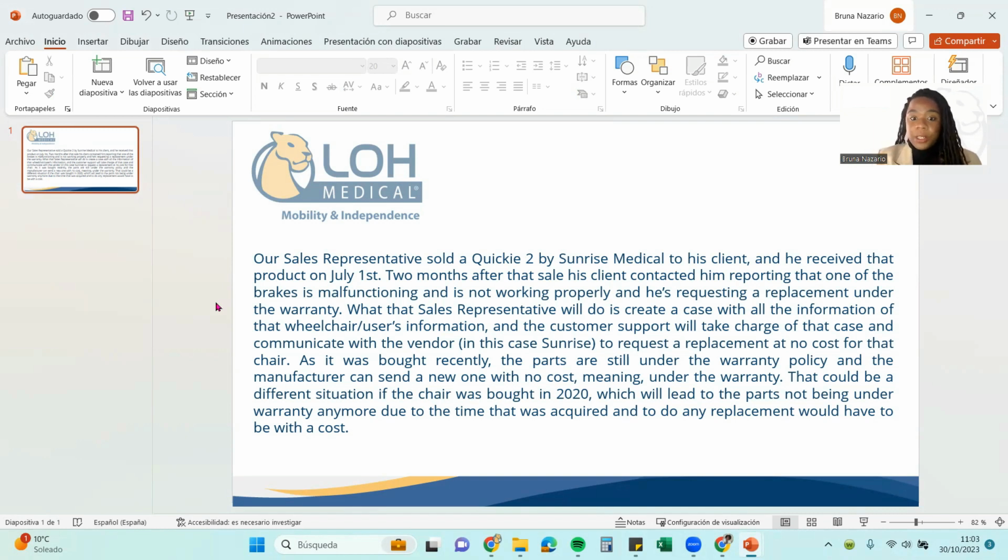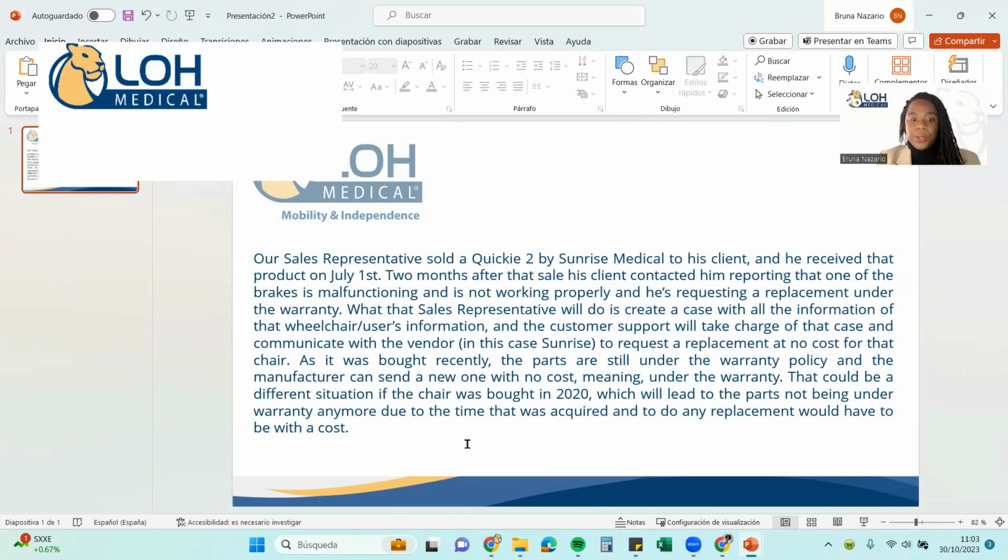As this chair was bought recently in July, the parts are still under their warranty policy, and the manufacturer can send a new one at no cost, meaning under their warranty. It could be a different situation if the chair, for example, was bought in 2020, which would lead to the parts no longer being under warranty because of the time since it was bought. So if this client bought the same chair in 2020 and wanted to replace it right now, it would have a cost for him.